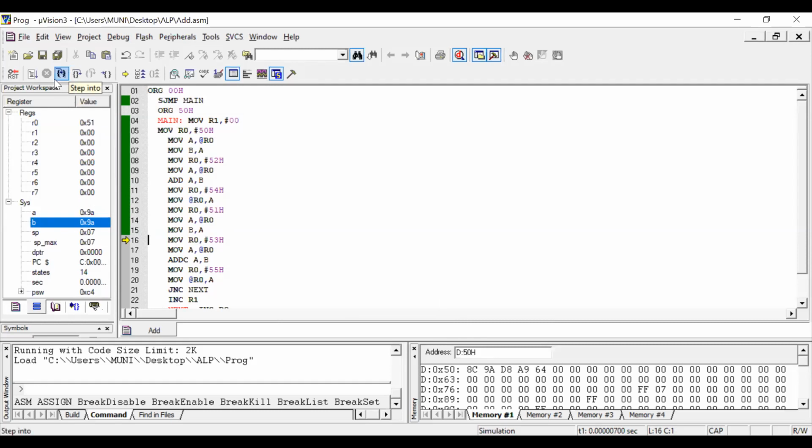So after execution of this step, R0 is occupied with 53H. Next step, MOV A, @R0. That indicates that the value available at 53H, what is the value? 53H holds A9. A9 is copied into the accumulator after execution of this step.